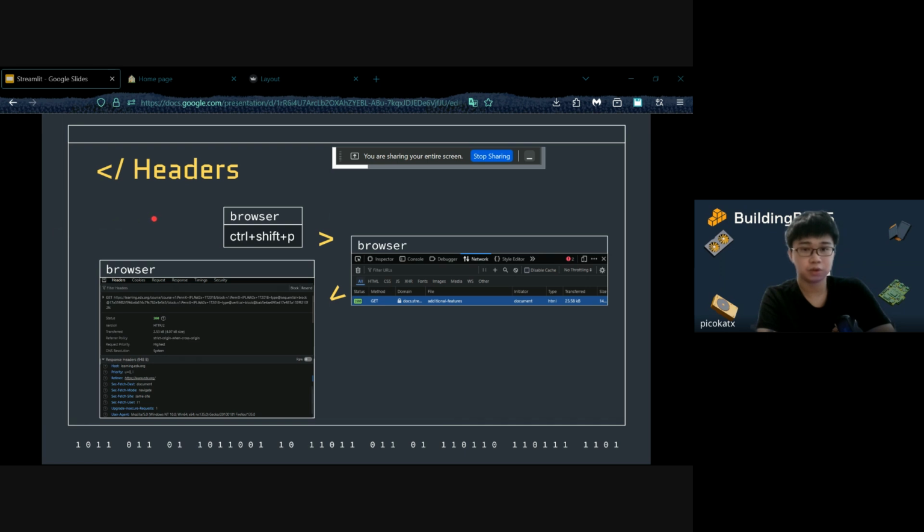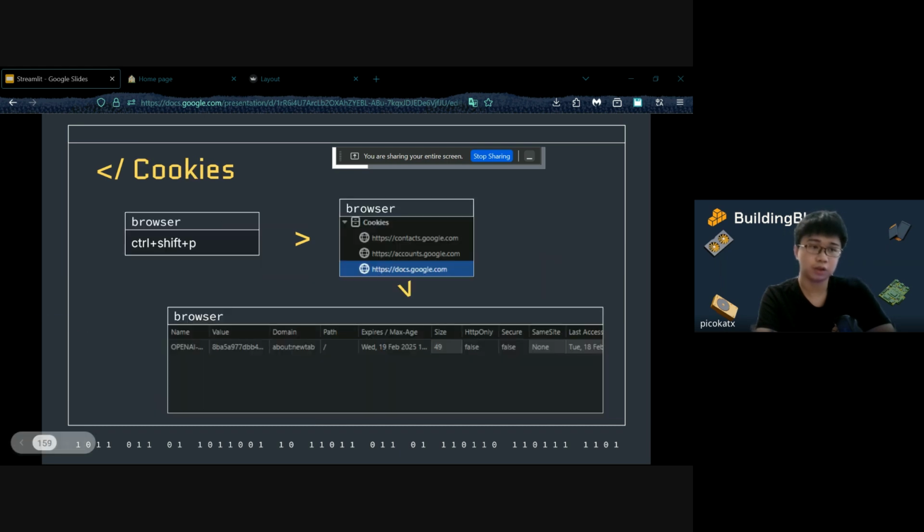Browsers are also capable of storing information in request headers, which you can access by pressing Ctrl+Shift+P in your browser, then going to network, and scrolling down to view the request here. I will leave you to try this out on your own time.